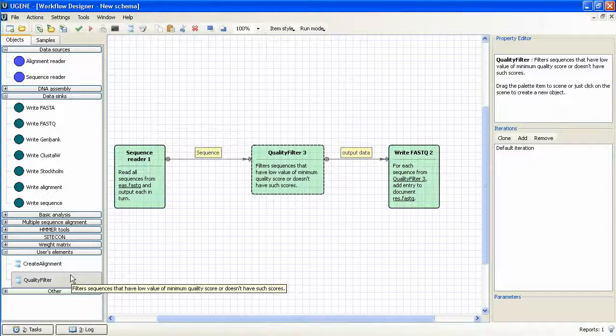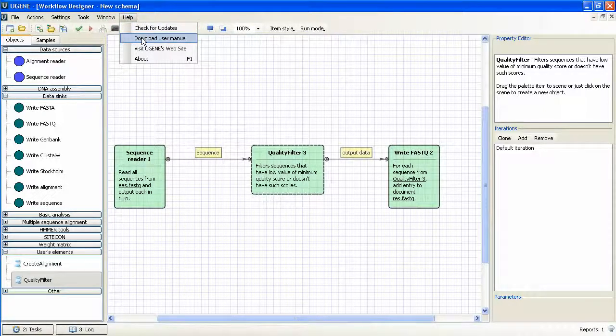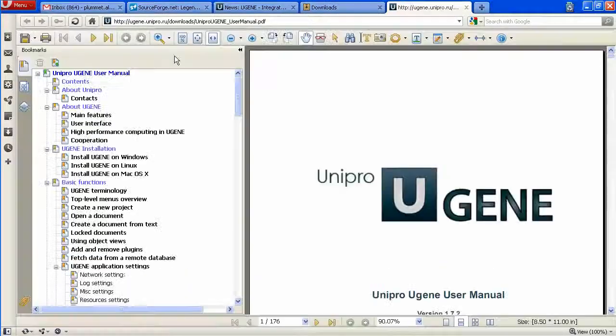Speaking of framework functions, you can find them described in our new UGENE manual. Just click Help and activate Download User Manual.